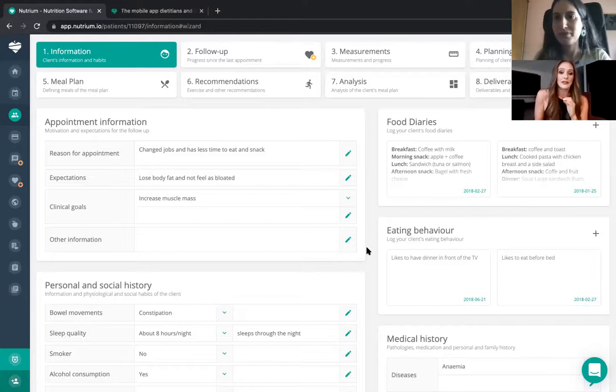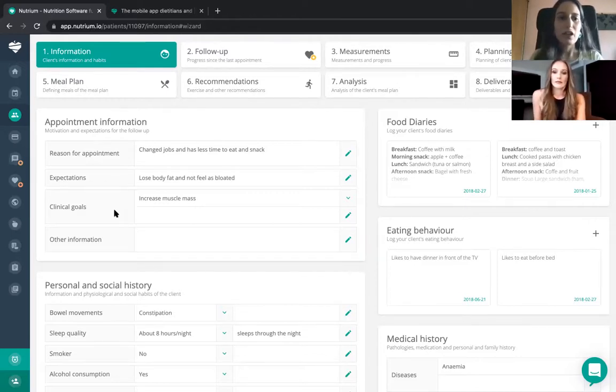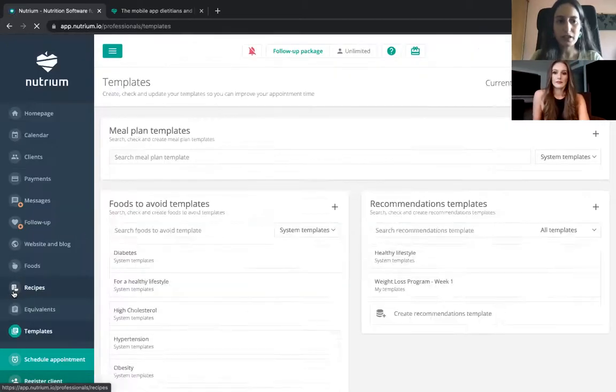So once you have these food preferences and goals documented, this is a great time to start searching for a meal plan that's going to fit your client's needs. Yeah, sure. So Nutrium offers a variety of meal plan templates that you can use. So I will show you now where you can access these meal templates. So here on the left side menu, we can access the section.